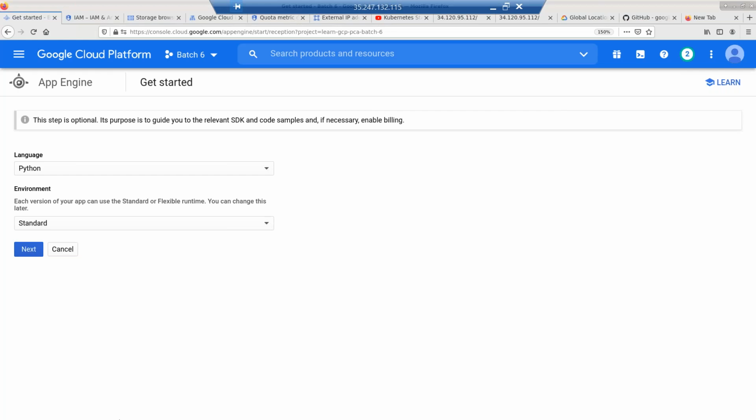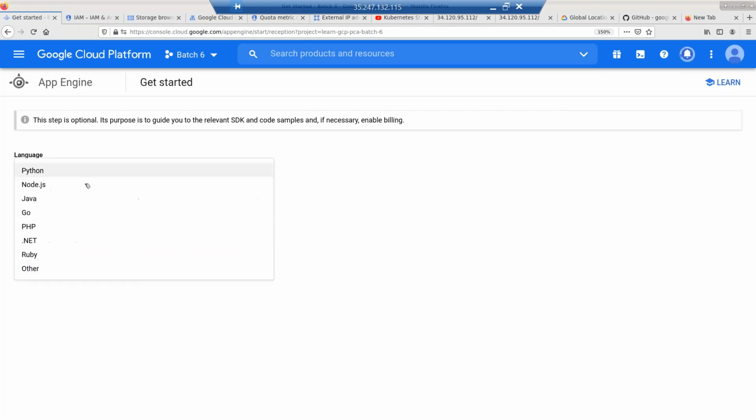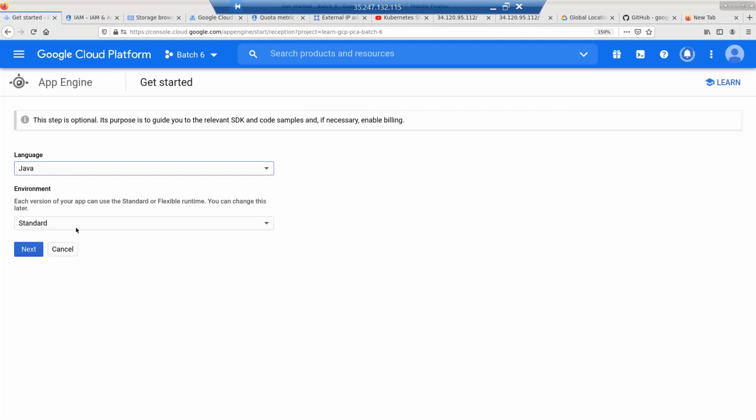There's an optional step. The region is getting created, and App Engine is getting provisioned. So, the language support: what are the languages? Node.js, those options. If I have Python, I have two environments, folks. Support for standard is there, and support for flexible is also there. If I choose Java, again, I have support for standard and flexible.